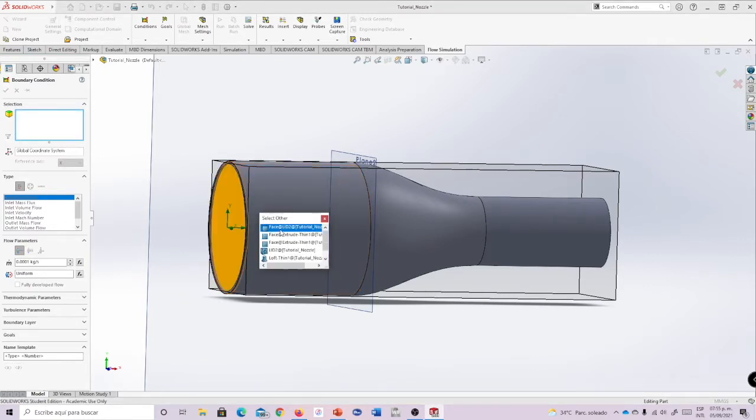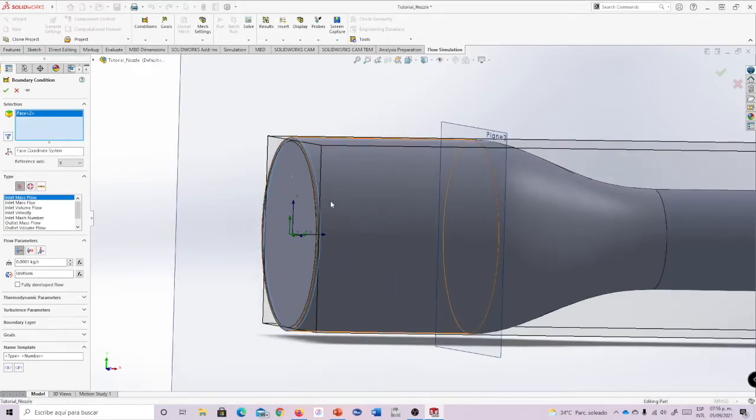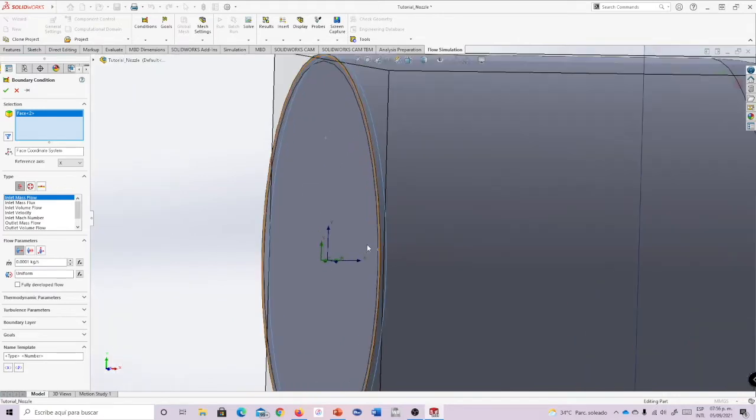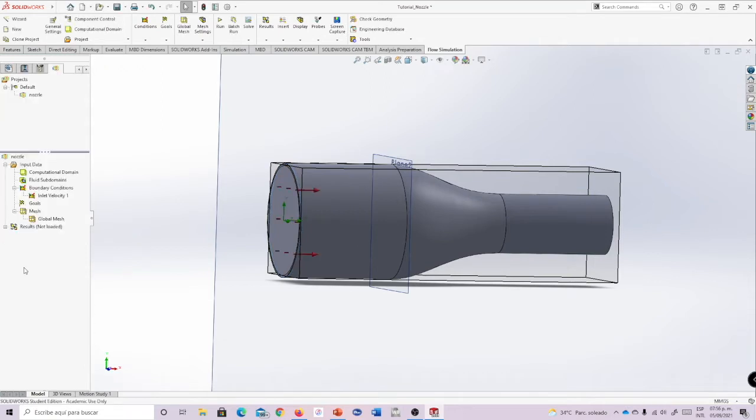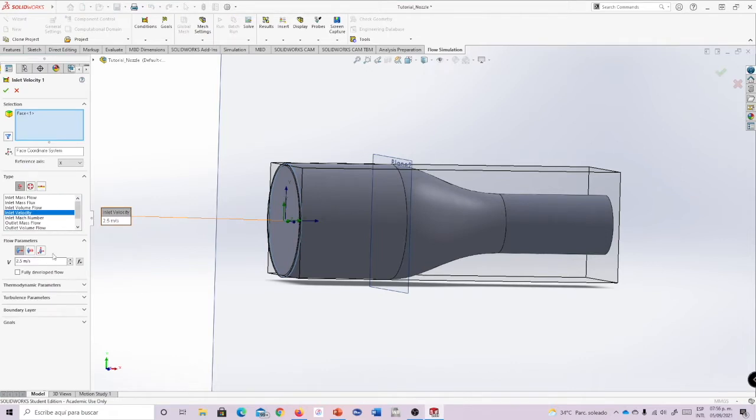To select other, we must select this one, lead 2, that is our lead for the nozzle. Okay, that's okay. And what we have is the value for inlet velocity. Then we know that the inlet velocity is 2.5. We have a value of 2.5 meters per second.